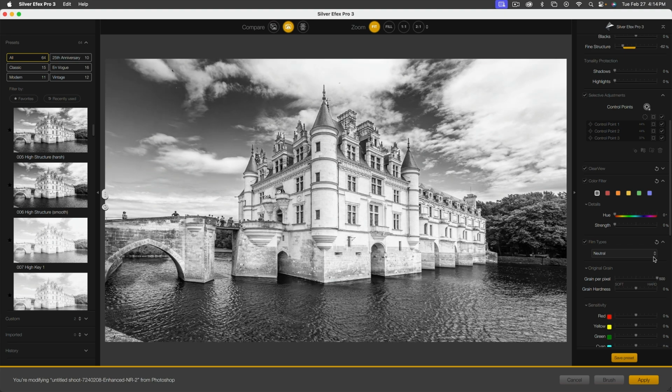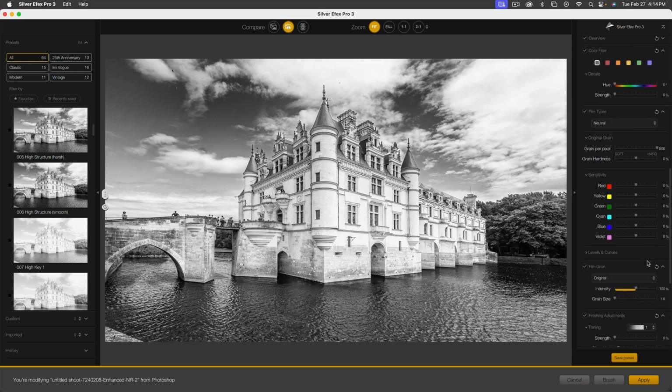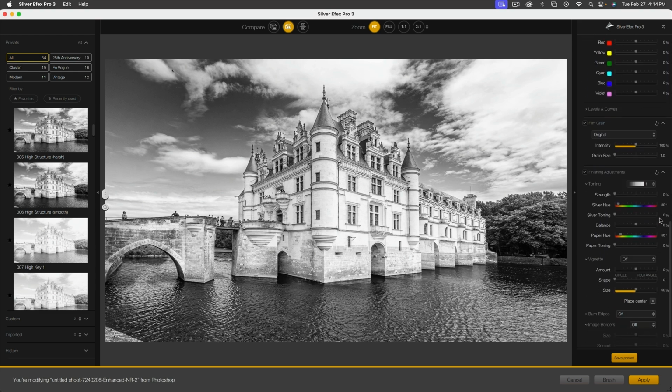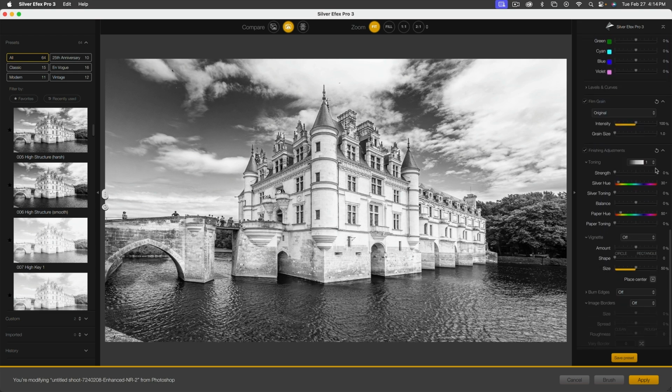But wait, there's more. We're going to go ahead and get fancy here and scroll all the way down first till we come to toning. Let's try toning. Now, for that kind of old sepia look, my favorite one is called Coffee. There's a shock, right? Coffee, which is kind of that effect. Do I like that? I think there's another one.